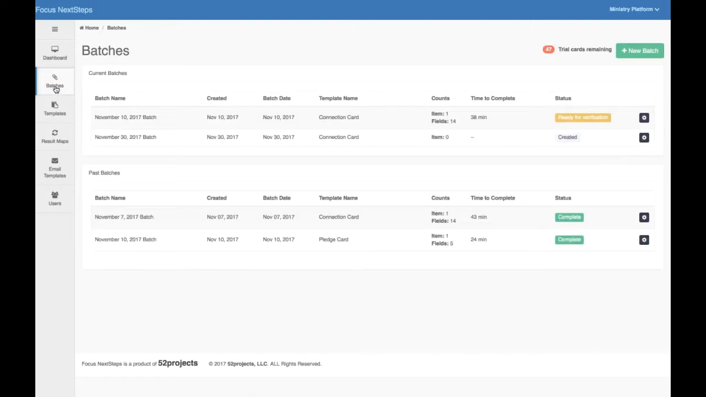Now, looking at the batches themselves, we had permission to go into one of our customer sites, and I'm going to show you what that looks like first. But we're actually going to look at layout right now. So in batches, this is what it would look like. We'd have our completed batches on the bottom, and then those that are ready for verification on top.